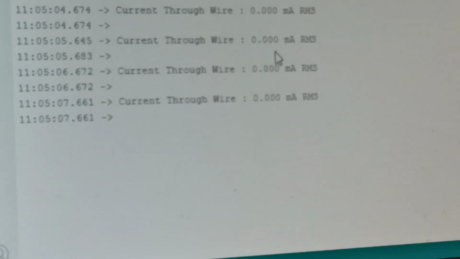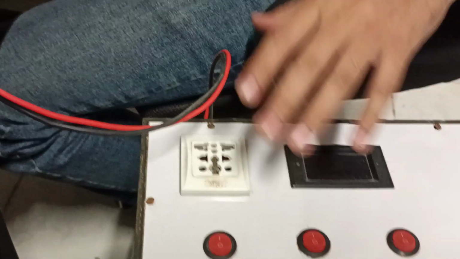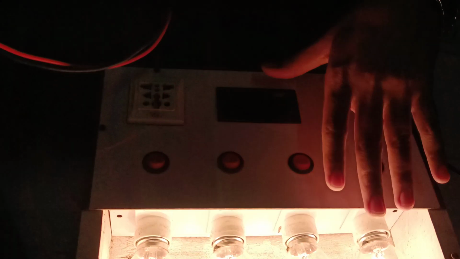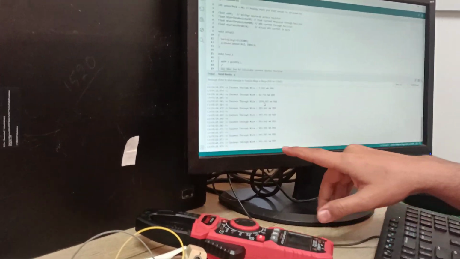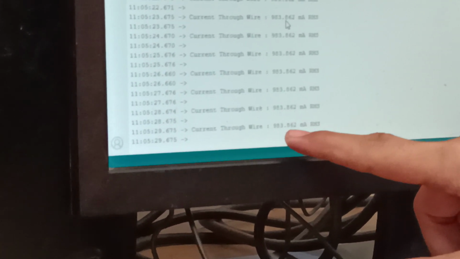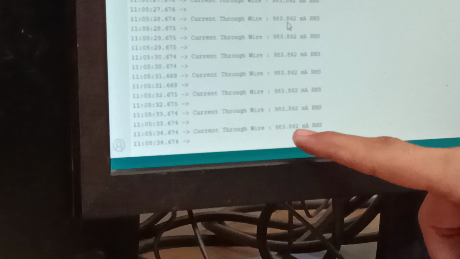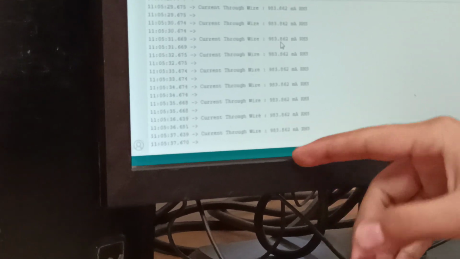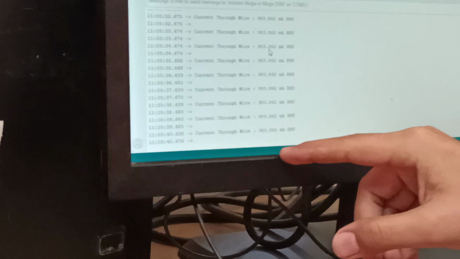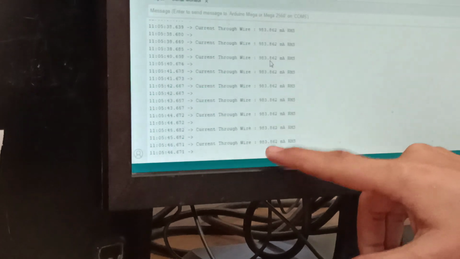Now it is 0 ampere because the load is not glowing. So first I will turn on the supply. Now these four bulbs are on, so it will show around 1 ampere. It is exactly around 1 ampere, which is 983.86 milliampere, equal to 1 ampere. It is 20 milliampere less because of some resistance here, so that's why. So it is correctly 1 ampere.